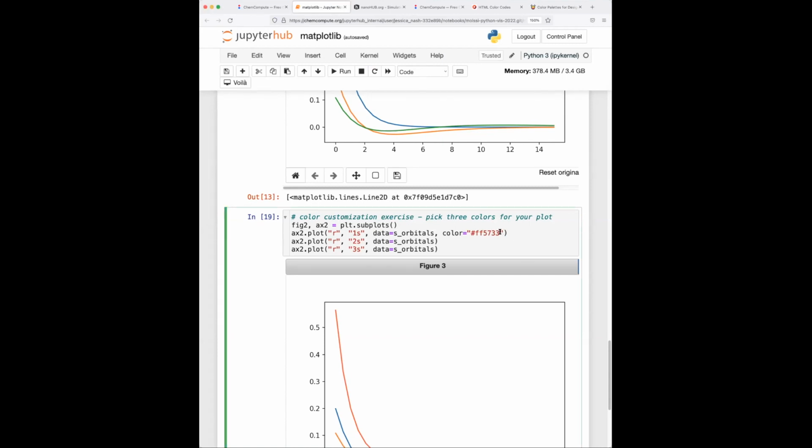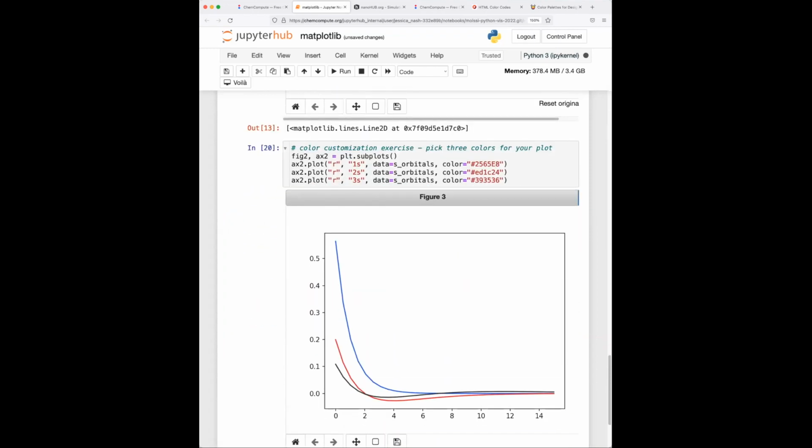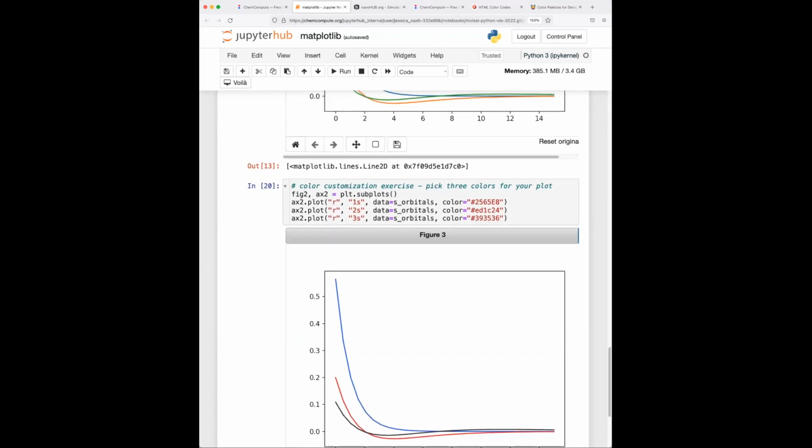Okay, so I am going to go ahead and put in the colors that I picked out previously. I picked out some colors to represent MolSSI. We use red and gray a lot, but then I also picked a blue that I think looks good with it. So mine were 2, 5, 6, 5, E, 8, and then I did the others. Okay, so those are my colors. I did a blue, red, and dark gray. Okay, so that's my plot customization so far.